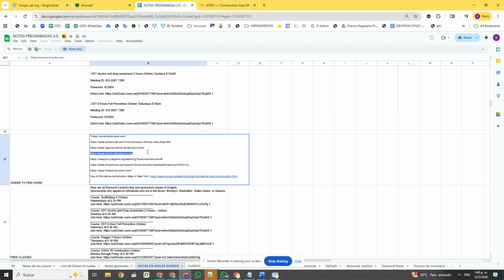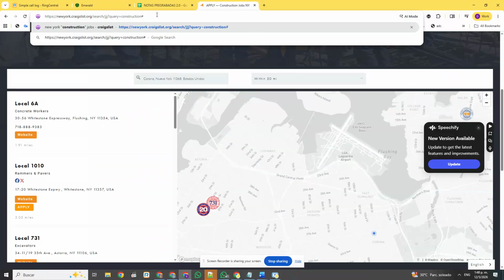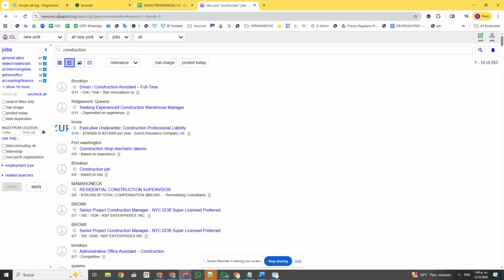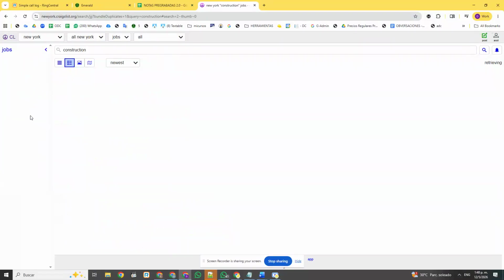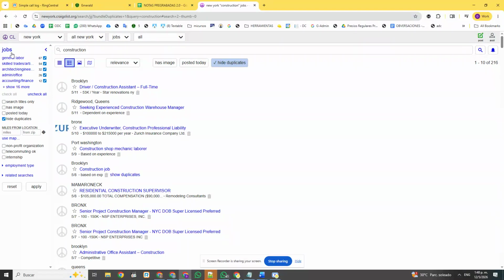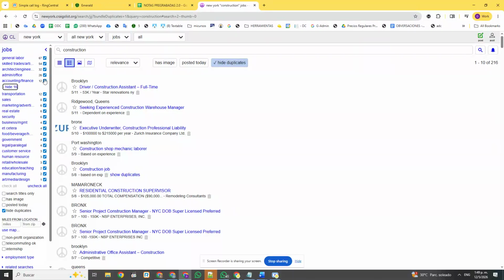So let's move on to Craigslist, which I'm sure a lot of people are familiar with. Craigslist is a general classifieds website, but I've gone ahead and typed New York as the beginning of the subdomain and the keyword construction. So here we have posted today, hide duplicates, which could be very useful. Different types: general labor, skilled trade, architect, admin, office, accounting, finance, show 16 more.